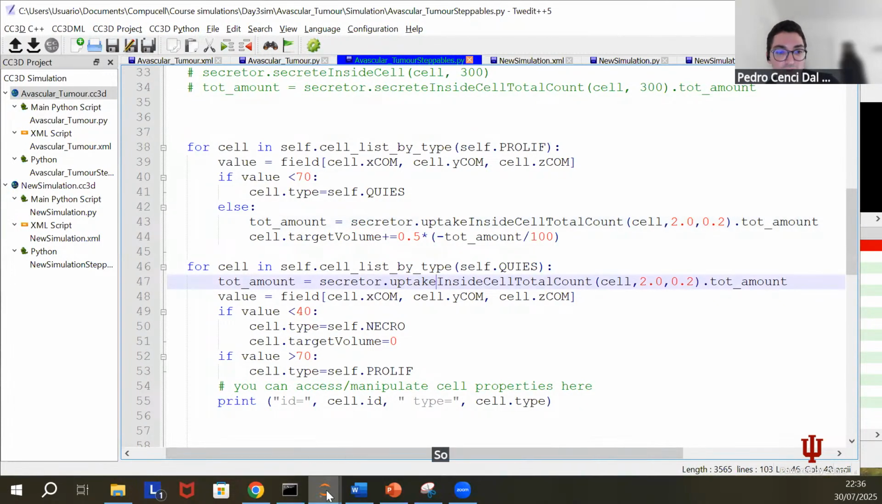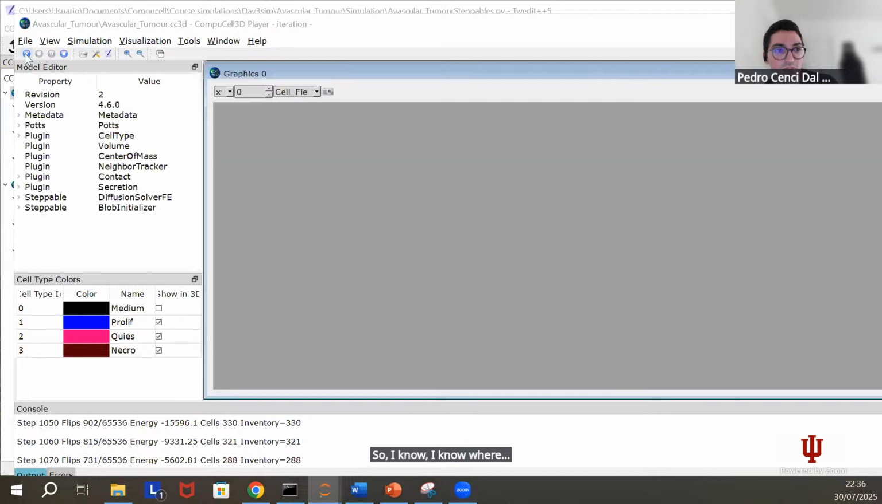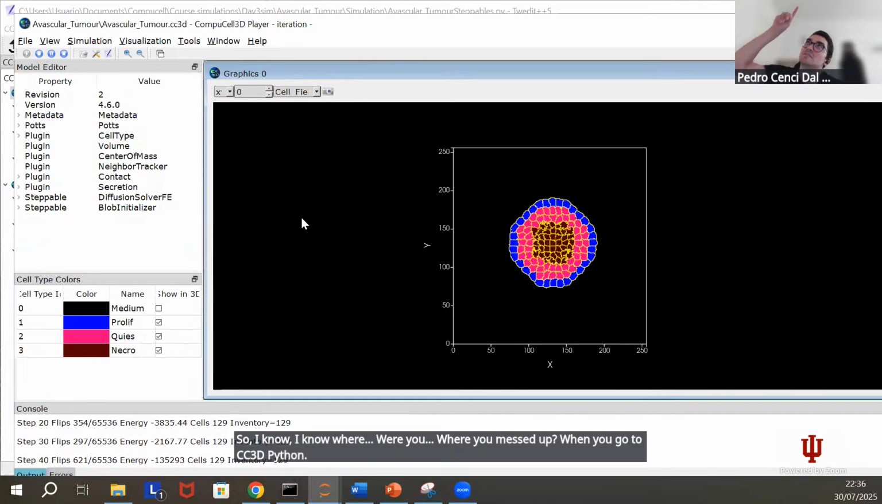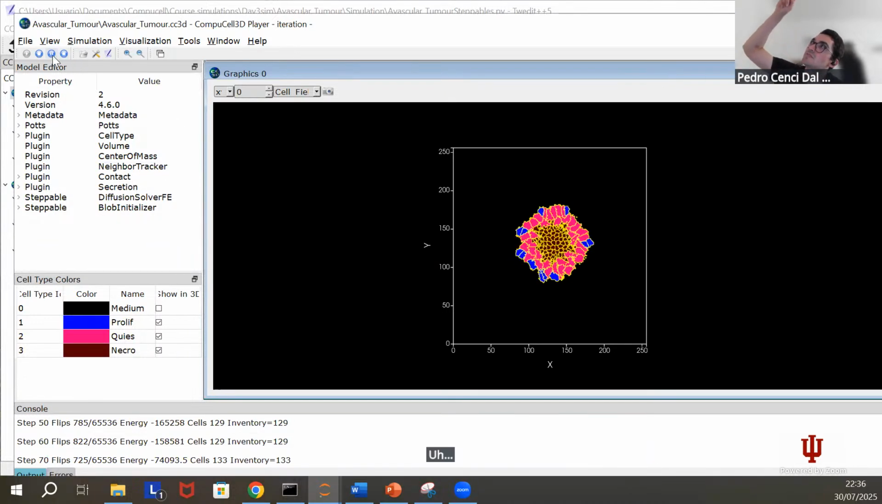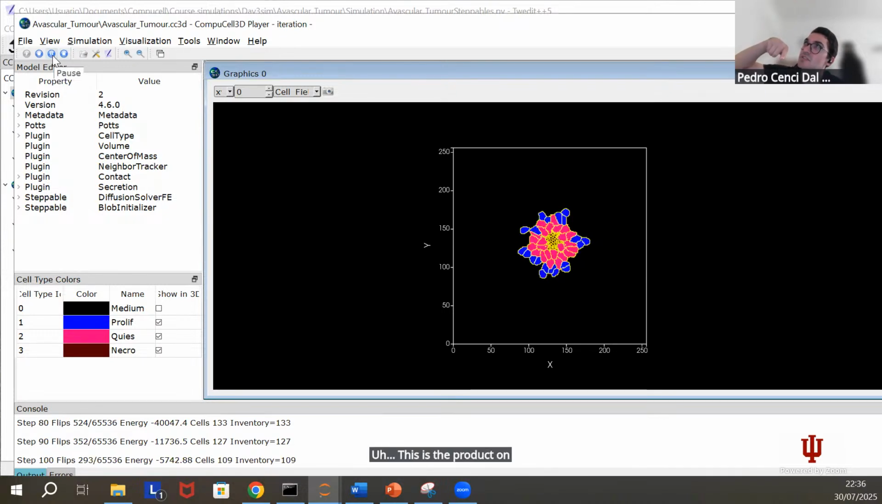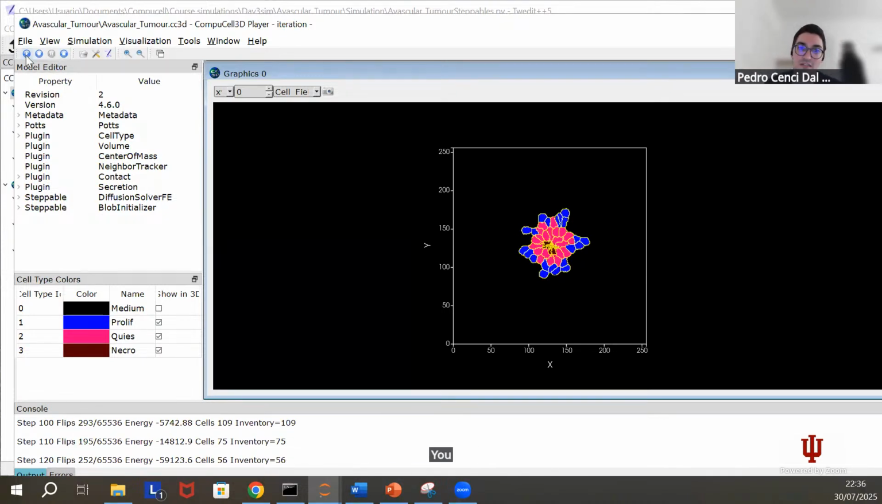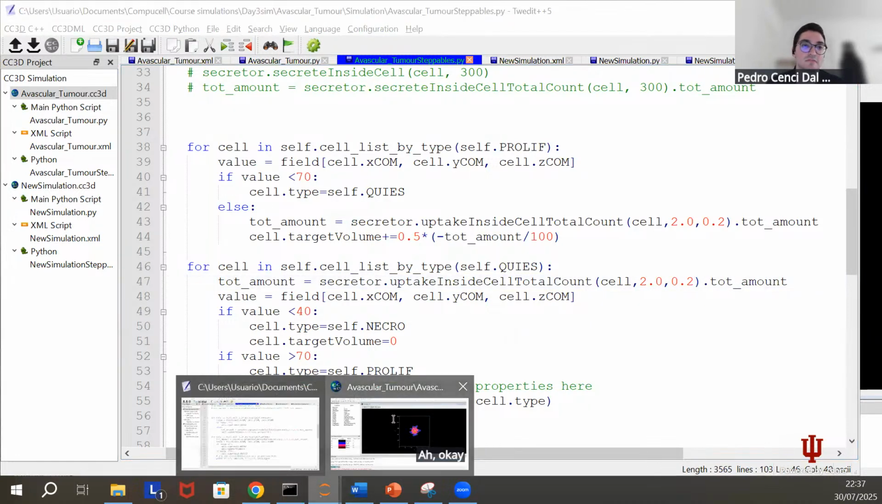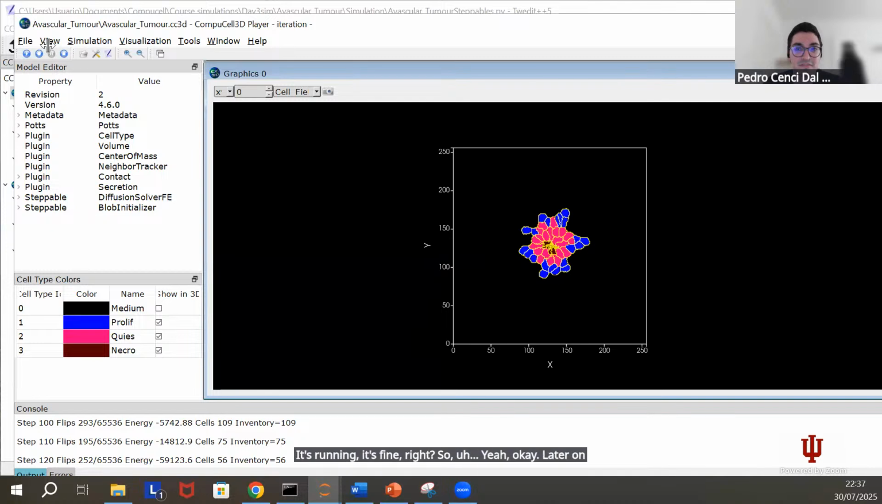So I know where you messed up. When you go to CC3D Python secretion uptake, you selected secrete inside cell instead of uptake inside cell. Sorry, where? Here? Yeah, it's running, it's fine, right? Okay, let it run. Let's see if it's all fine. Now it's working.